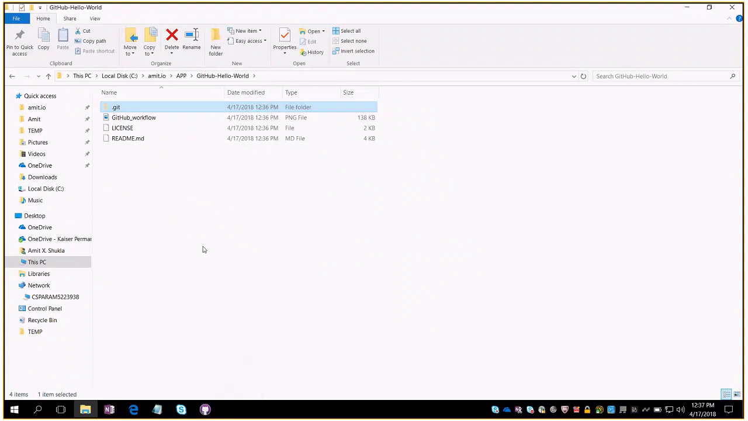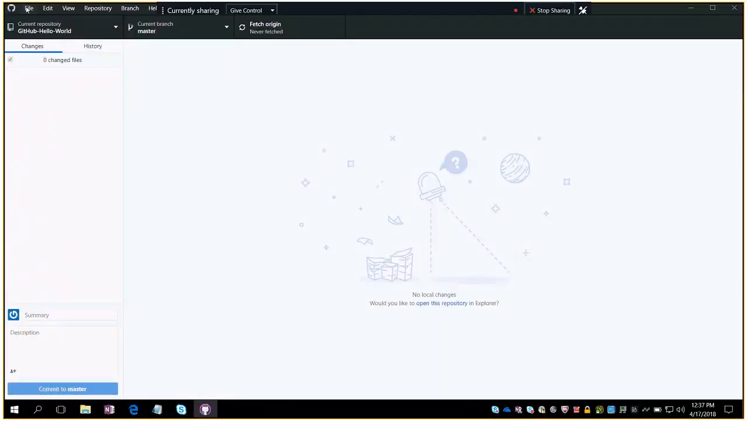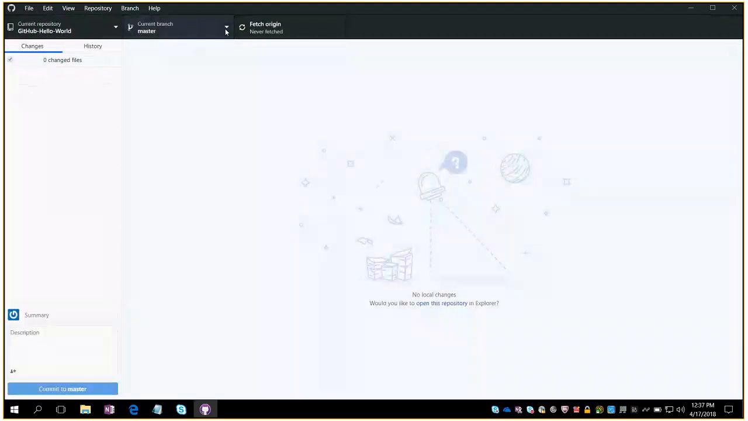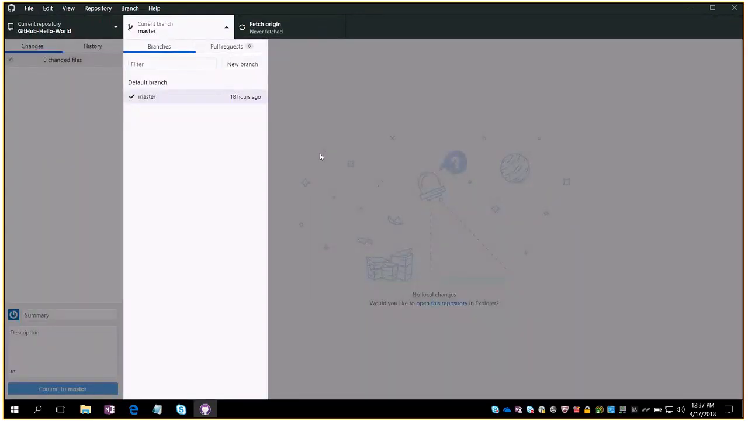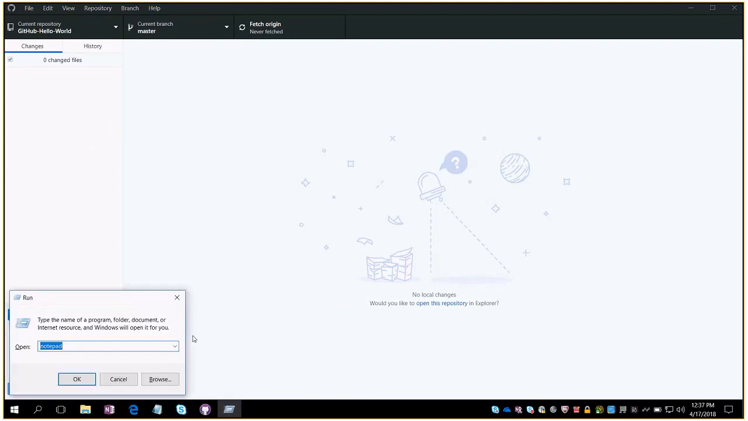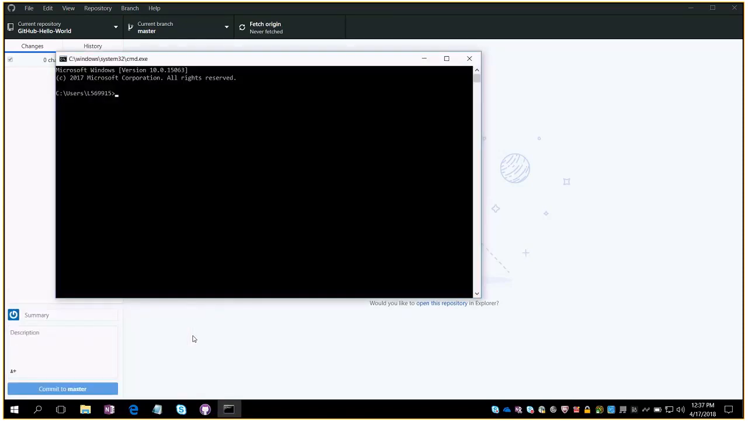Now the next option I want to show you, this is the Git desktop. You can always create a local repository. You can clone existing repositories. You can create your branches, and you can do a whole lot of other things. But I also want to show you the command line version of the Git. So if I go to my Windows start and run, type a command, that will open a terminal window here.